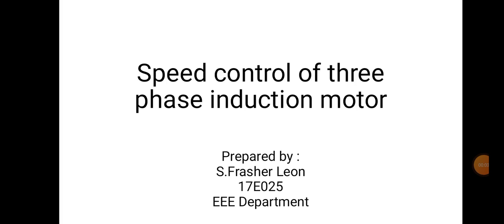Today we are going to discuss the topic speed control of three-phase induction motor. In our daily life, we have to control speed in many applications such as car, bike, fans. In a fan we have to regulate speed. In a car we have to regulate speed. In a mixer grinder we have to regulate speed. Let us discuss this speed control.